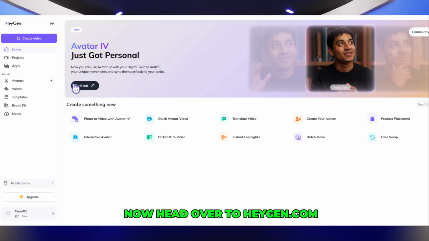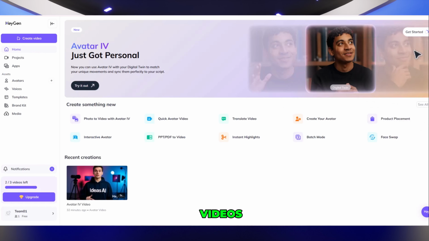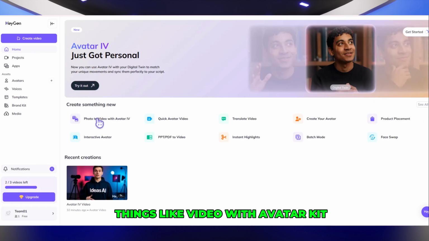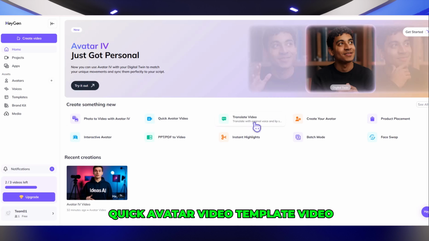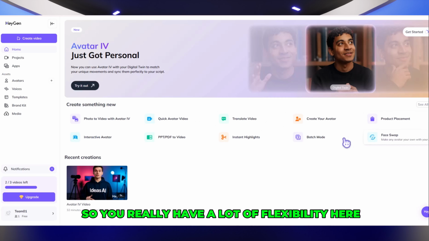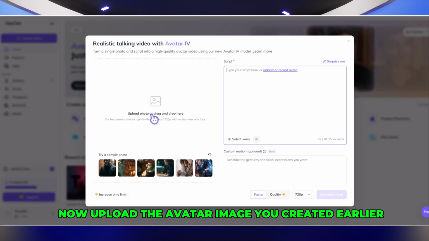Now head over to HeyGen.com, which is another great tool for creating AI avatar videos. On HeyGen's dashboard, you'll see lots of options. Things like video with avatar kit, quick avatar video, template video, create your avatar, product placement. So you really have a lot of flexibility here. Go to photo to video with avatar kit. Now upload the avatar image you created earlier.